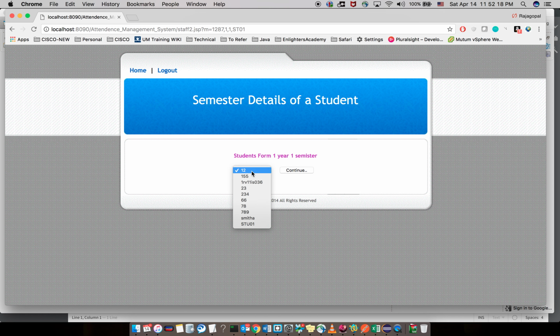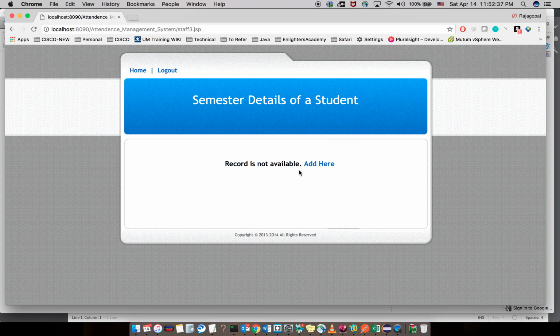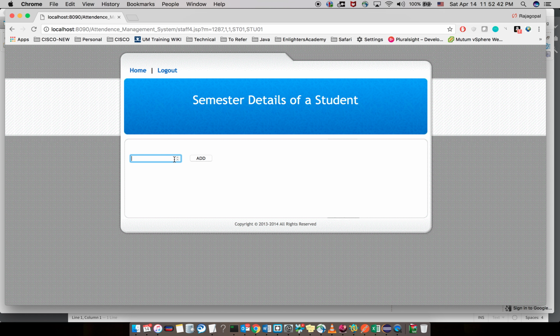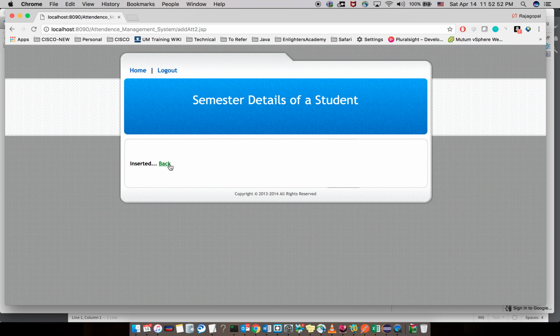In this, it will list down the students which we have created. So we have created STU01 student for the first year first semester. See, it is not listing you the student which was created for the second year second semester. So this is a filter capability, and you select this STU01 and click on to continue. It says this student has no such record of attendance so far, so I will create one. Here I have to say how much percentage of attendance this student had for this course. I'll say 80%. I'll click on to add, and it is inserted.